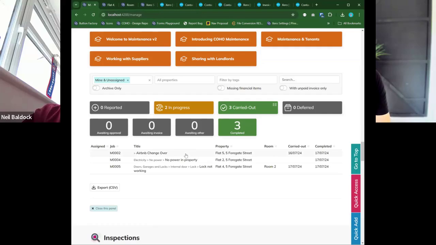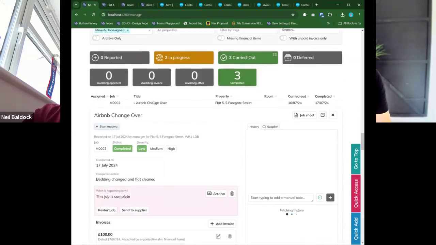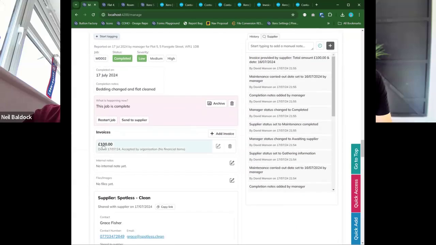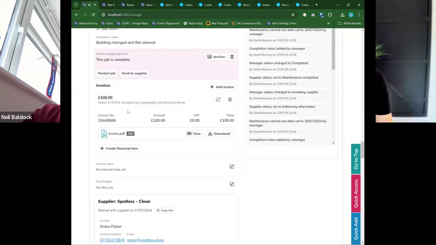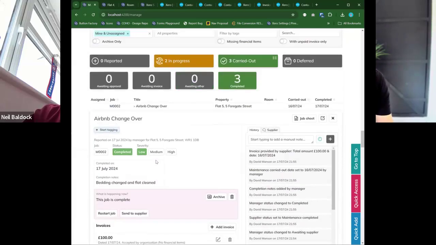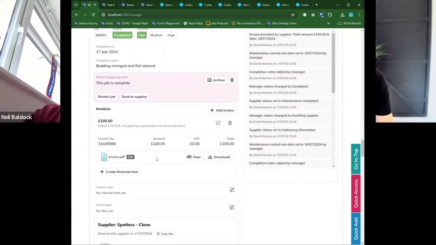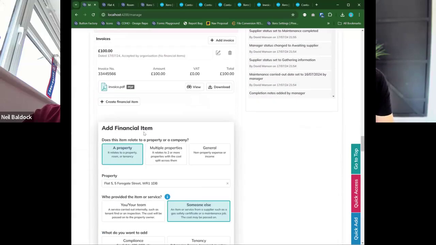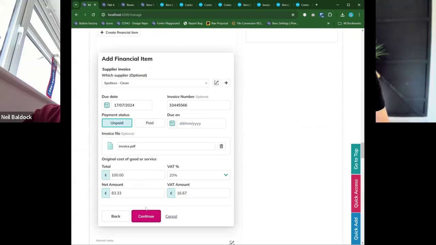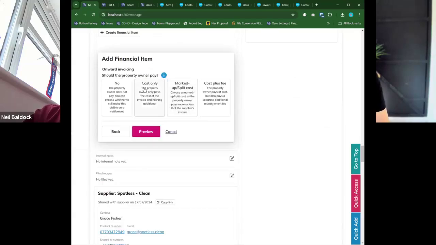Then with regards to maintenance, here I've got a good example. We've got this Airbnb changeover, which we've put through as a maintenance item. The tenant stayed, they've changed over, the cleaners have gone in and they've cleaned. We've got this £100 invoice from the supplier, from the tradesman, which they've been able to add with their own account. And now we need to decide how do we charge that on to the property owner. And this is where the power of our financial items comes in. Clicking through these, everything's pre-filled, even the invoice file is attached, and that invoice will make its way into Xero itself, which I'll demonstrate shortly.